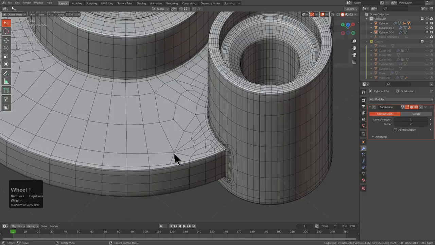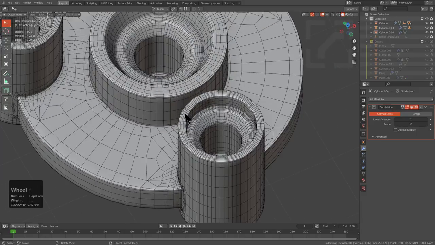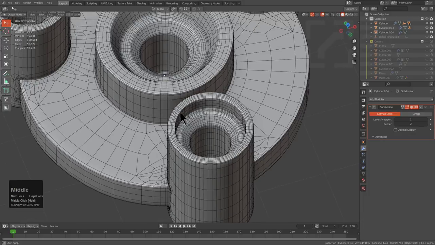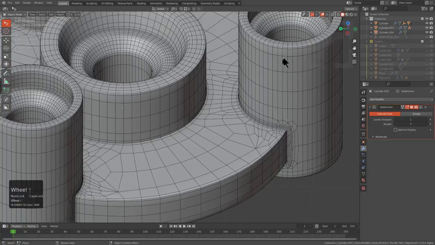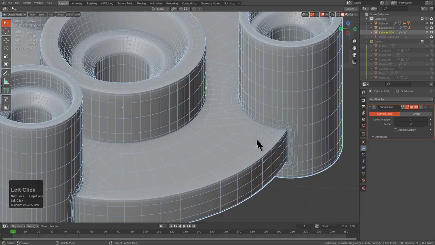In fact, more than likely, you'll end up with these nasty poles everywhere, an inadequate solution when it comes to these sort of things. But really, we're looking at all these loops coming down and coming out, and then they're just terminating at a single point on a flat face. So really, it's not the worst solution ever, in all honesty.